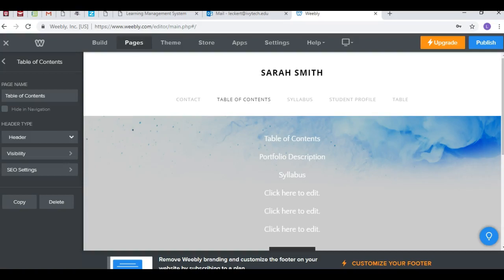Okay, how to make links in Weebly to create your portfolio. It's nothing fancy, and I think we'll get freaked out when we think about it. So here we go. This is my web page. I have been playing with it, so it's kind of a mess, but you'll kind of get the idea.